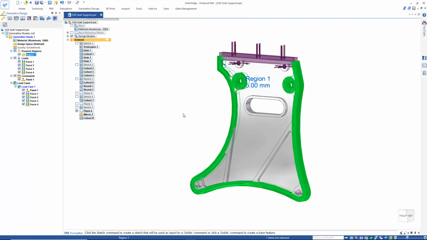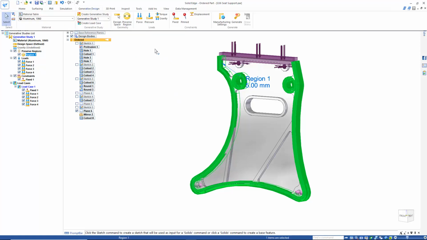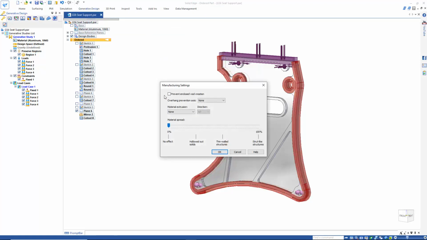Now that we've applied our fixed constraints, our forces, and our preserve regions, we can now go in and apply some manufacturing constraints. The material for this will be extruded in the Y direction. We mostly want strut-like structures, so we'll move this all the way over to strut-like structures. And we also want to prevent overhang in the Y direction.